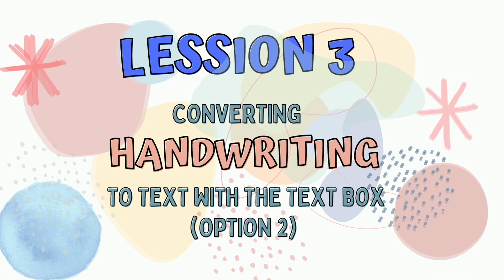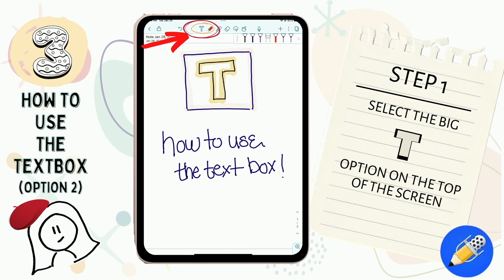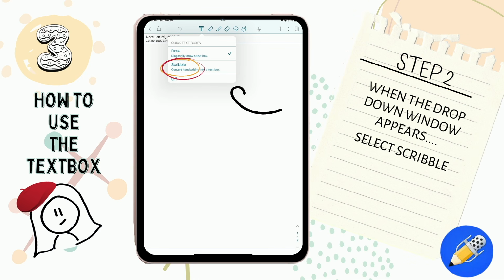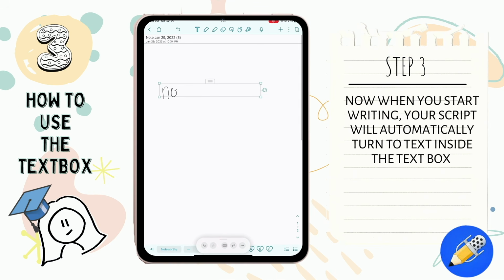Lesson number 3. Converting handwriting to text with the text box. Option number 2. Step 1. Select that big T again that is located on the top of your screen. Step 2. When the drop-down window appears for you, select the Scribble option. And now when you start writing with your Apple Pencil or stylus again, your script will magically turn into text inside the text box.